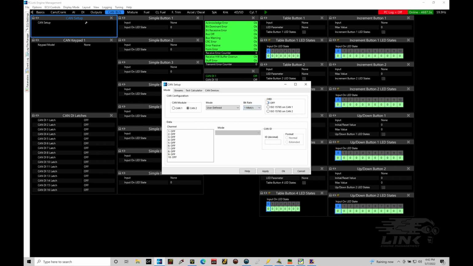Now we also have here under OBD, this is going to be off for a CAN keypad. We do have these ISO options here for CAN 1 or CAN 2. This is going to be specific to working with an OBD type of functionality for an OEM vehicle if you're integrating this. We don't need to check this on. We'll leave it off for right now. It's not going to apply for a CAN keypad.